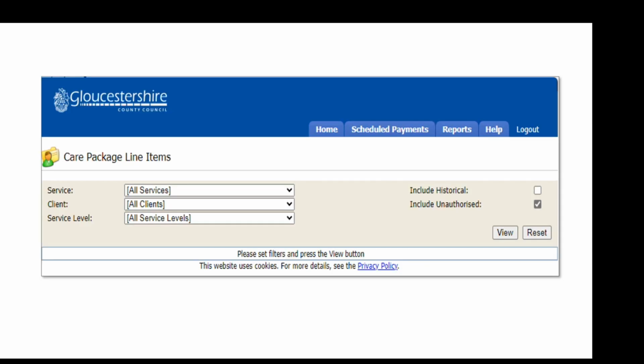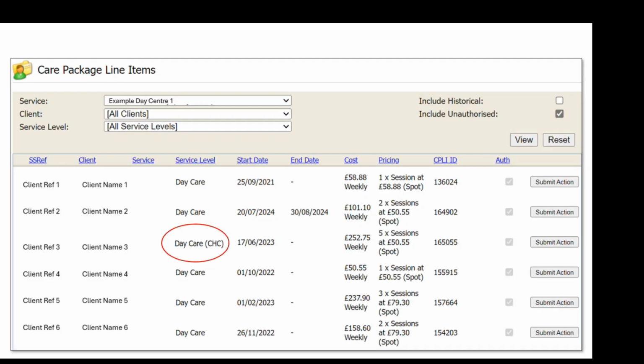On the Care Package line item screen, you will be able to use the first drop-down menu to choose to view the CPLIs for your daycare service. If you have other services, residential, home care, or supported living, these services will appear as options. Check the list that appears on screen to ensure all clients you are expecting are on it, with the correct number of weekly sessions and rates.